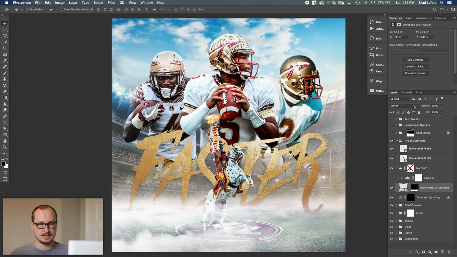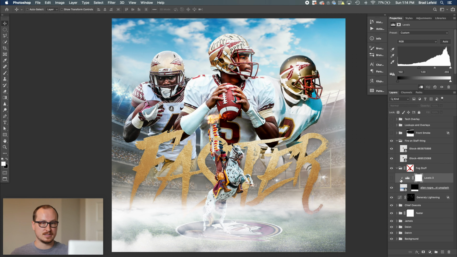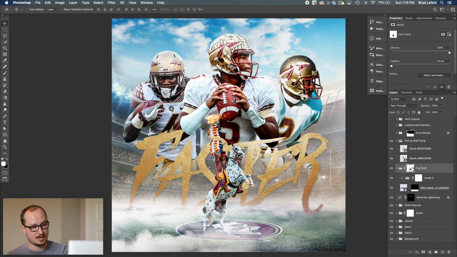Went ahead and put them on there, set them to screen, put a levels layer on top of it to add more contrast, so you can see the ground a little bit more. And then I masked out parts of the chief to make it so it looked like the chief was inside the fog instead of behind it or in front of it.